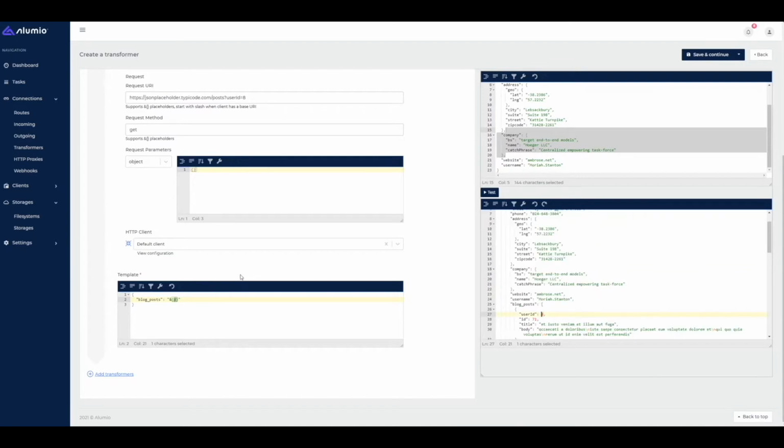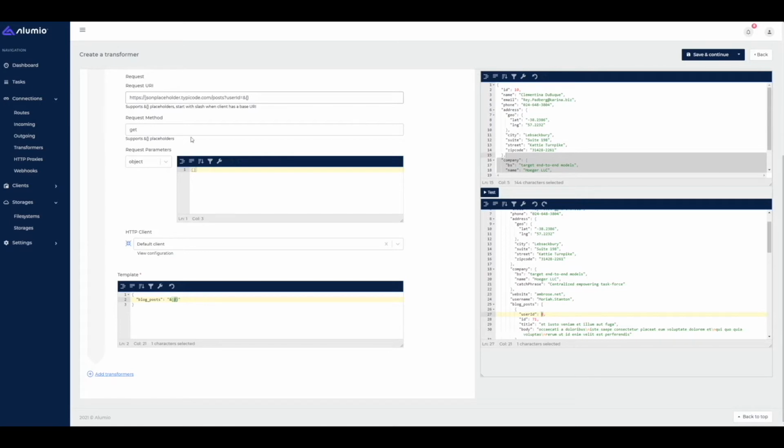What we can do here is use the placeholder notation: ampersand, curly bracket open, curly bracket close. Within it I can supply the path to the field that holds the value that I want to put here. In this case, it's the ID field, so I can just pass ID. When I press test, we can see we received the blog post for user ID 10. And if I change this ID to 2 and test it again, it will receive the blog post for user ID 2.